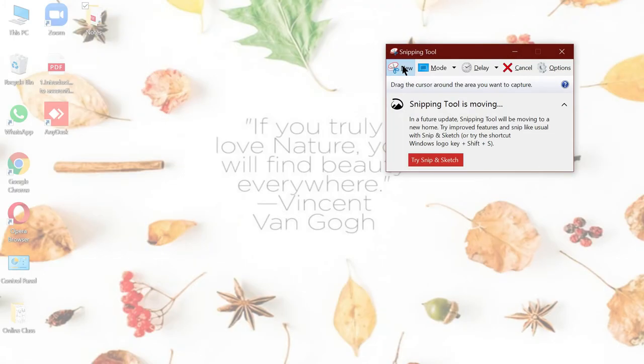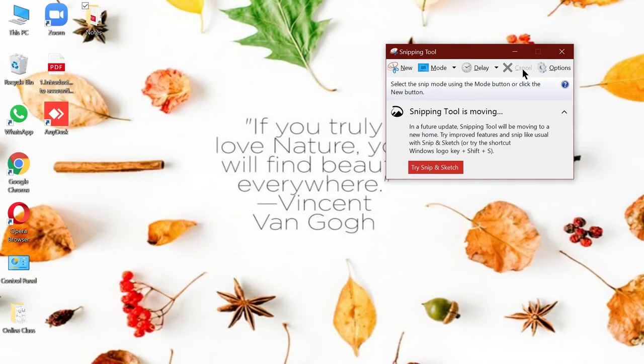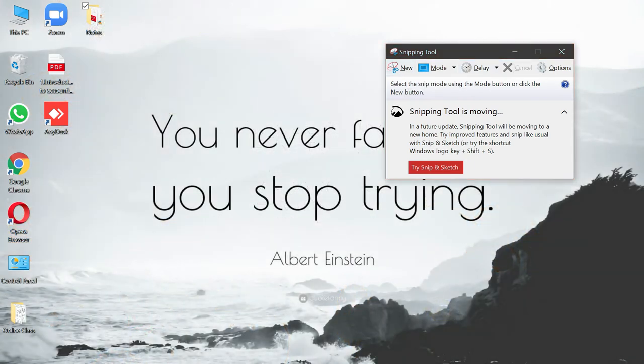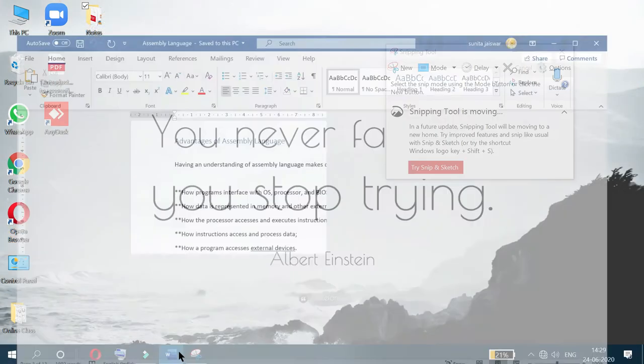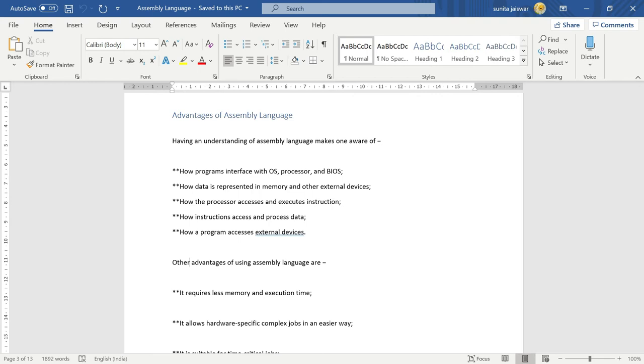So click on new snip. When you click on new snip, the whole screen will become blurred, okay, you won't see it clearly. One disclaimer before that, I made a mistake. Before clicking on new, open the window which you want to take a screenshot of, and then click on new. I have not opened it, so I press cancel, open it again, and now go to your snipping tool.